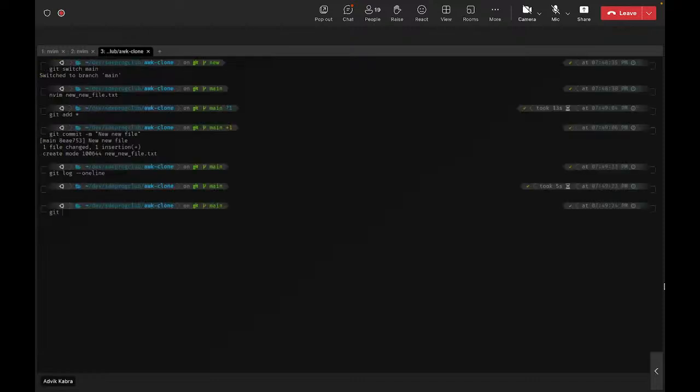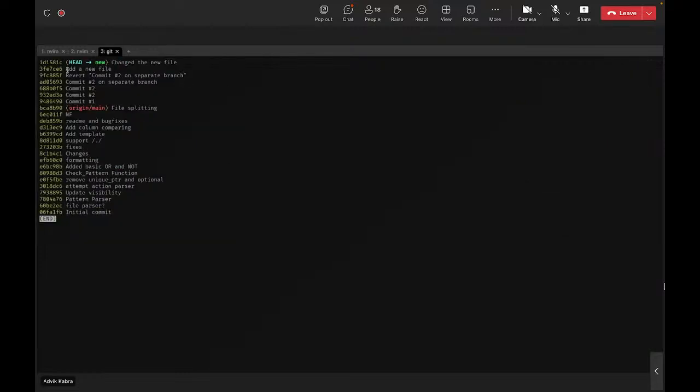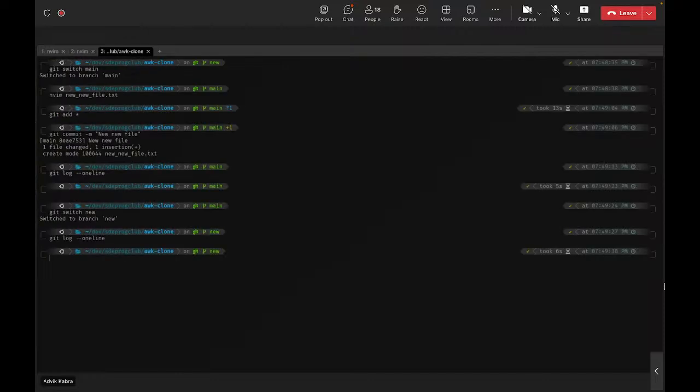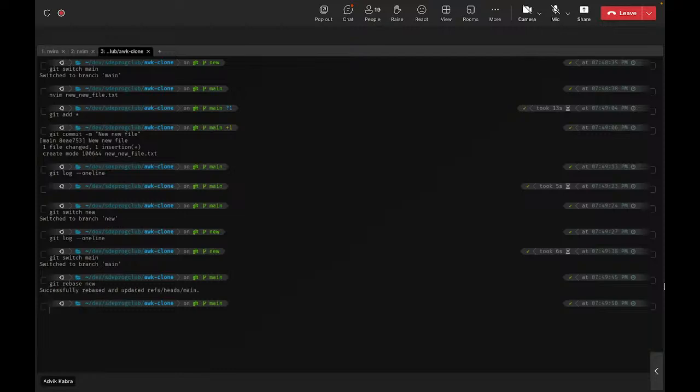But if I switch to my new branch, and now I go through my log, I have this added a new file, change the new file, right? So now I want to merge these back into the same branch, right? I want main to have this branch. Now I will do a git rebase of new, right? So now it has successfully rebased.